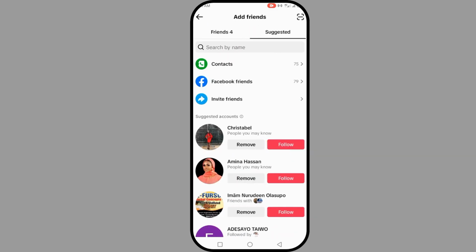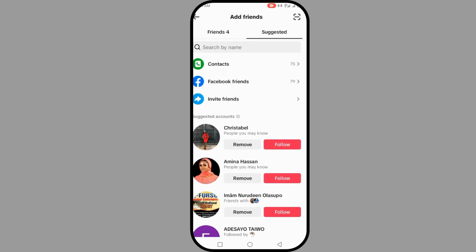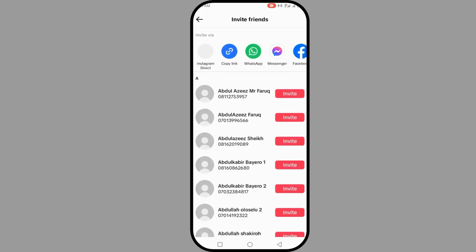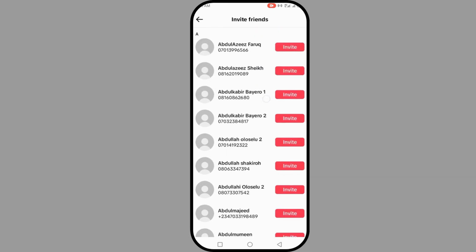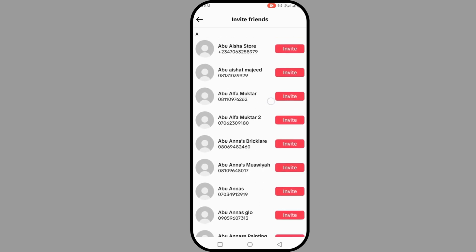And the other thing you can do is invite friends. Now invite friends, so many ways. Let's see. Now this is it. You can invite from Facebook, from WhatsApp. You can copy link. You can invite from Telegram, from Snapchat, from SMS, from email, from your Facebook, and you can also invite those that are not on TikTok yet.